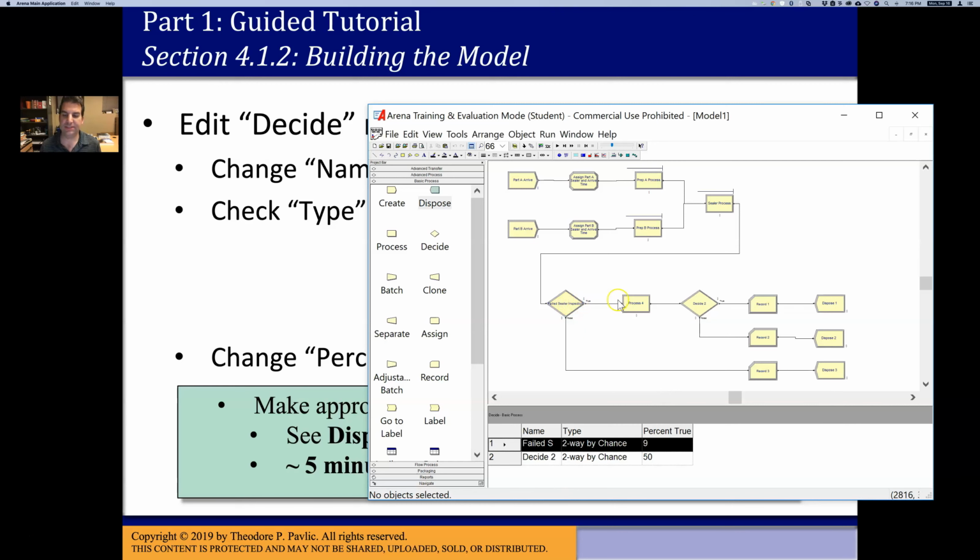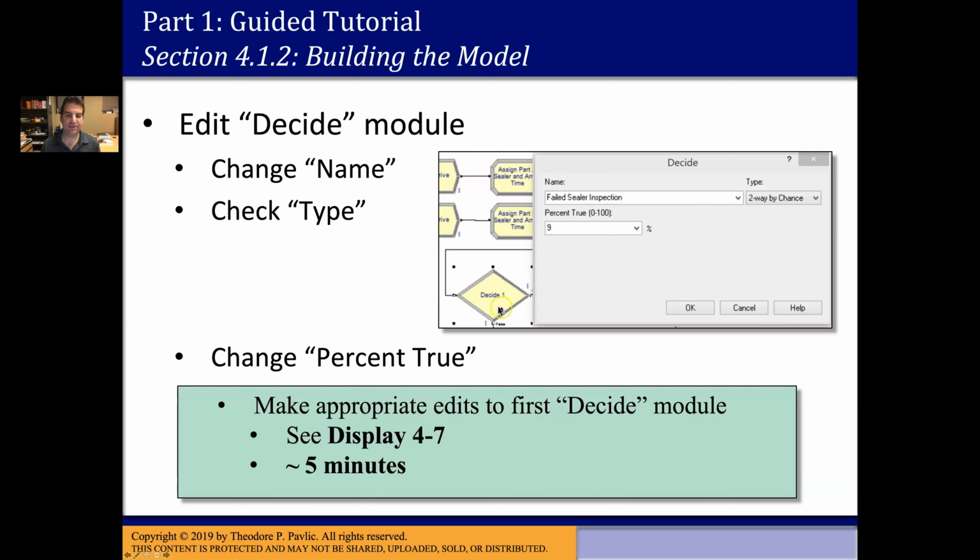And in the true case, it's really tiny, but it says true here. Those are the ones that fail. And so they'll have to go through the rework process. And these ones here, these go straight to shipping because they did not fail. So that's the 91% that did not fail. All right, so double click on decide, fill in failed sealer inspection, do the % true equal to 9. And if you need extra help with that or extra context, then check out display 4.7, and that's just what we did right there. All right, so if you want, go ahead and pause. Otherwise, let's move on.